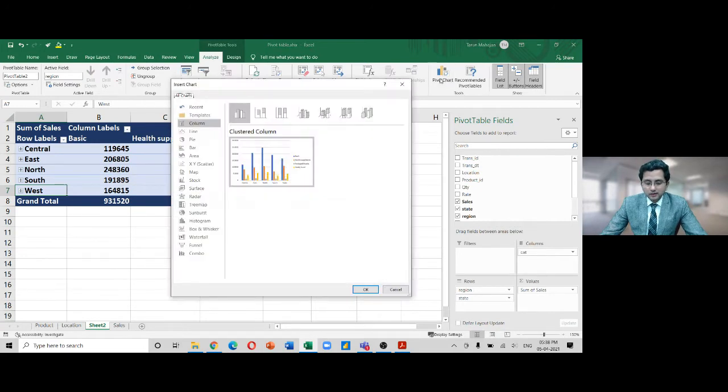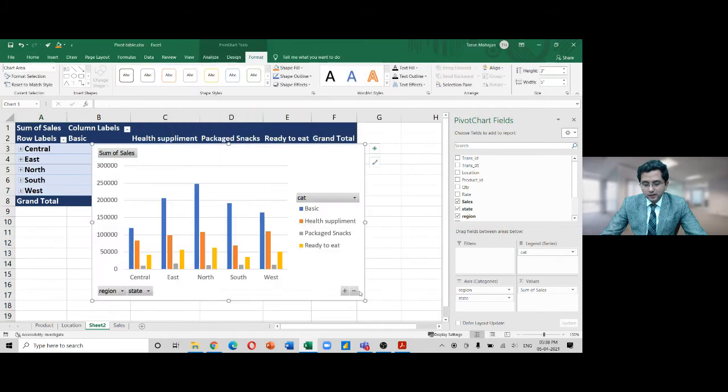Pivot chart. We have already explored charts, but earlier we created charts using a manually typed in table. Now we are creating the pivot chart using the pivot table. So like clustered column chart, stacked column chart, 100% stacked. I choose clustered column and I say OK.